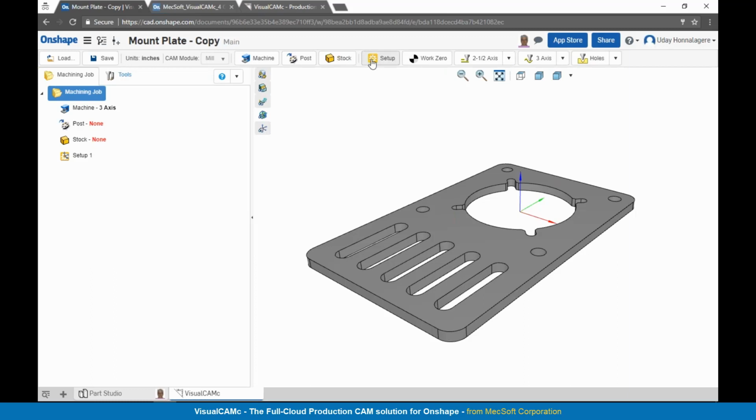Our workflow is going from left to right as we work through each of these setups in here, and you'll also notice that the CAM interface, the machining browser, has 2 tabs: the machining job, which basically displays all of the CAM programming that you're going to be doing here, and also the tools tab where we can define different types of tools.